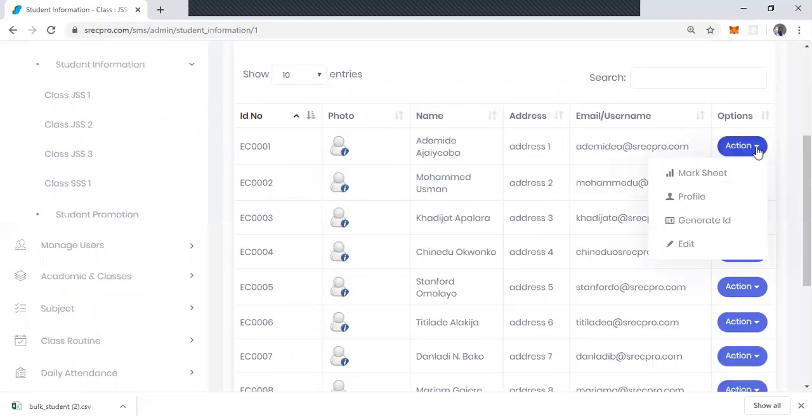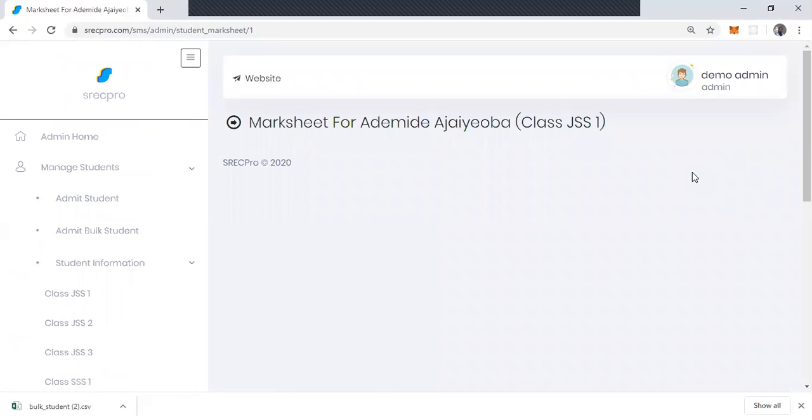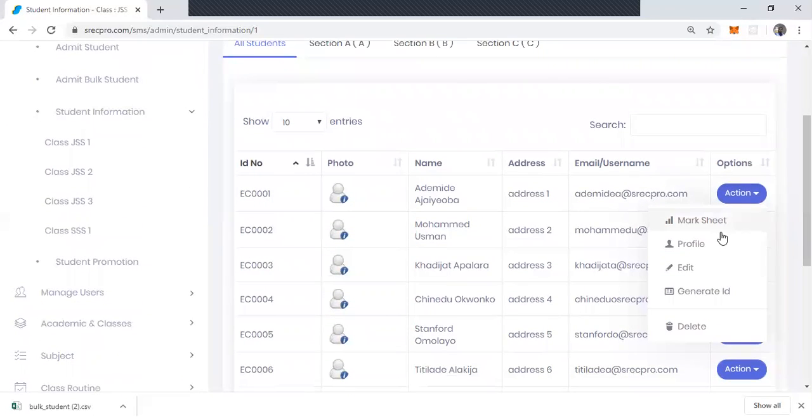You can access each of these students' details or profile by coming to the action next to their names. If I check on mark, we are not going to see anything because we have not added anything further to their record. The same thing would happen to all the others available.